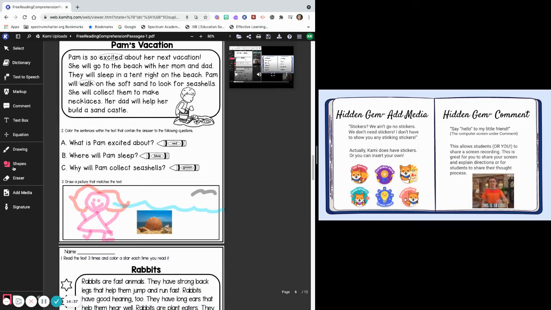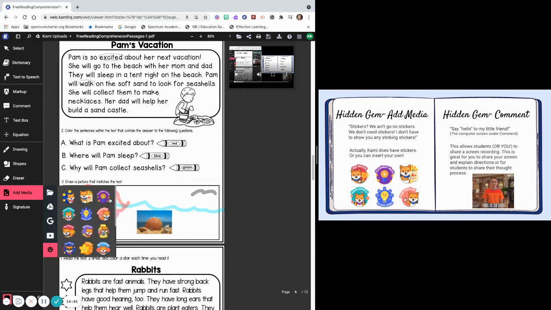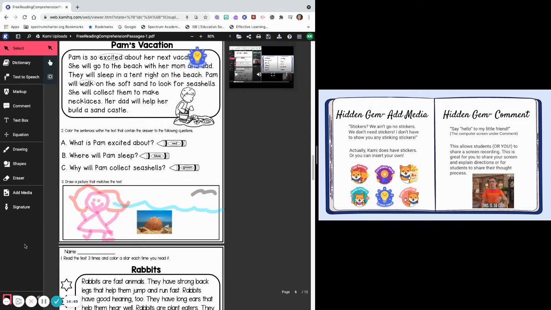Okay, so next, under Add Media, you can actually add stickers. So Kami provides these. You could put these on student work. So great idea.